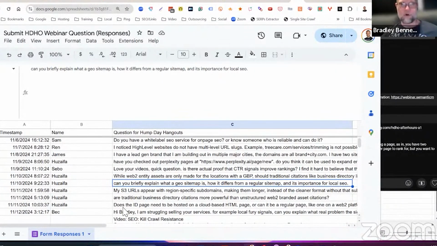Now I don't bother with it anymore because we can accomplish with Schema what the Geosite Maps used to be for. Some people are still using them. I just did an audit today where I saw a Geosite Map. But a geosite map just tells Google where they can go for the KML file, the KML data, keyhole markup language data, right? Which is basically coordinates and things like that for each location.